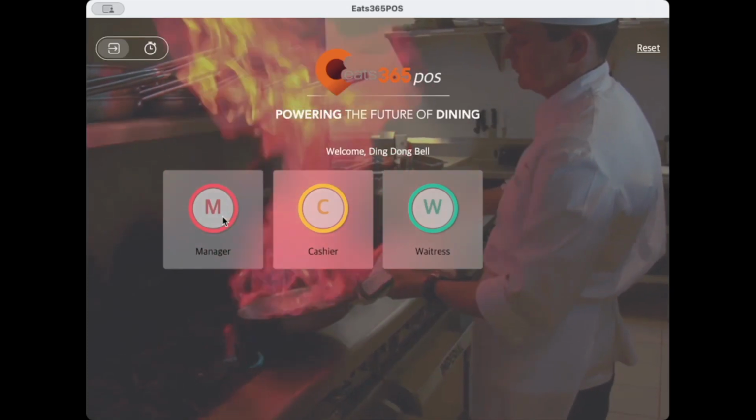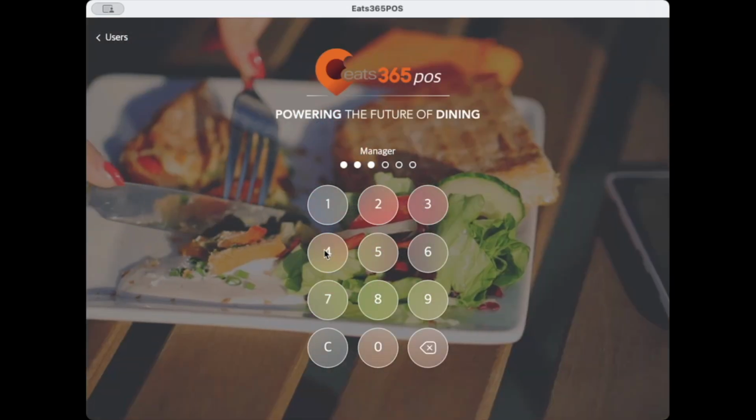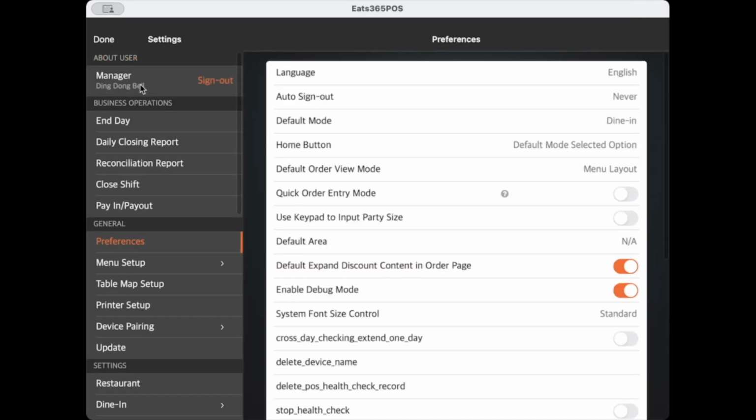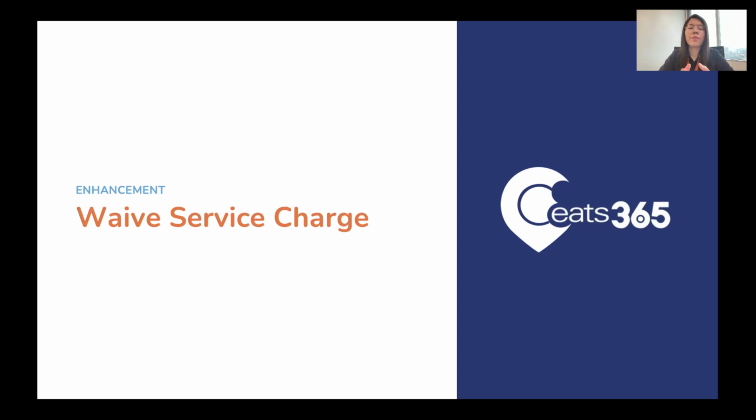And now when I try to re-log back into my POS, you will notice that it is still under the manager account, but I'm not allowed to see the shift report anymore because the shift is not yet closed. Next, we have the role permission setting for Waive service charge.